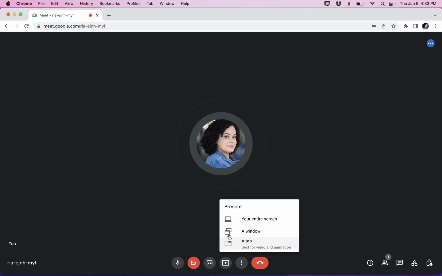When you click on that, you're going to be presented with three options. The first one is presenting your entire screen. The second one is presenting a window. And the third one is presenting a tab. I like to present a window only, because that means I'm only going to share whatever window I want to share. This assumes that you already have that window opened. So before you start presenting, make sure you have whatever document or program you want to share opened, or if it's an email, make sure it's opened before you attempt to present.